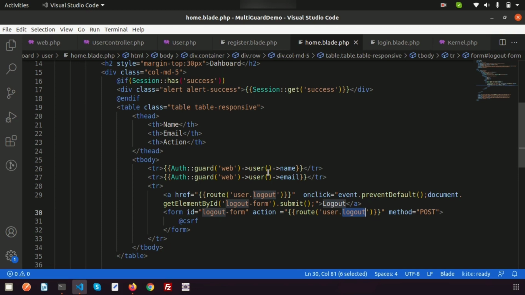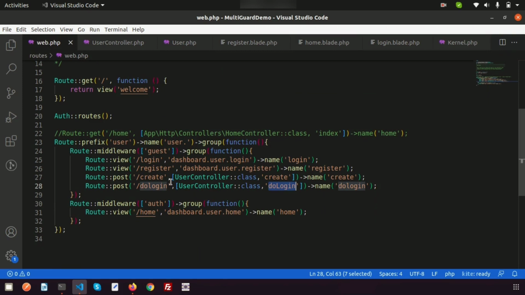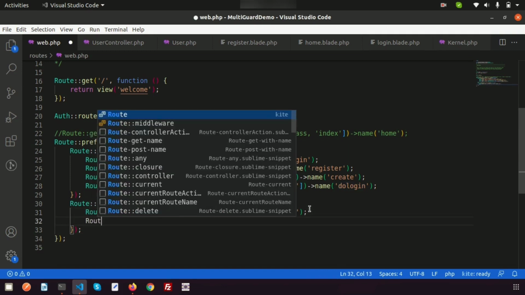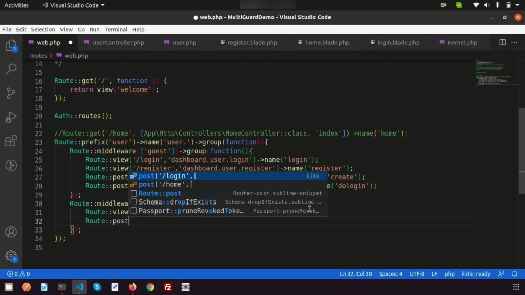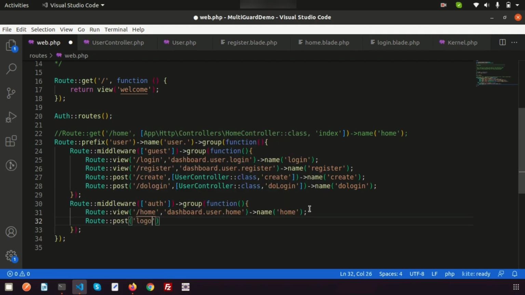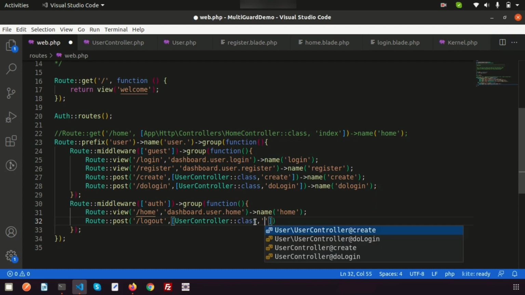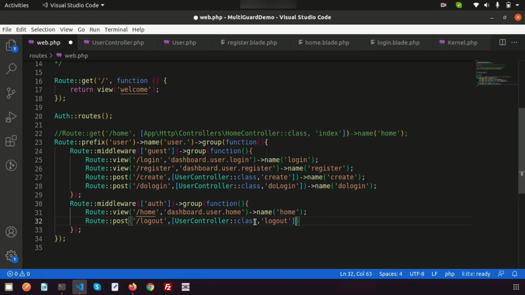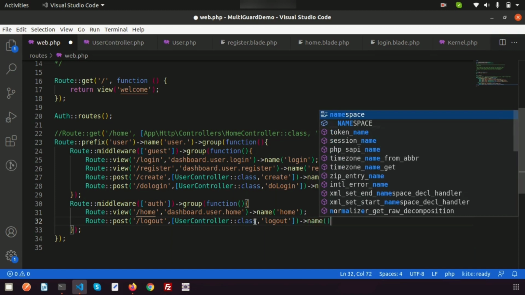So just go to the web.php, and here we'll create the logout function. As it is logged in, that means it's under the authentication middleware. So just here create the logout. Post function, and here write logout. The link will also be the logout link, and then we'll call the controller function. So here just write the UserController class, and we'll create a function. The name of the function will be logout, and also the route name is logout.